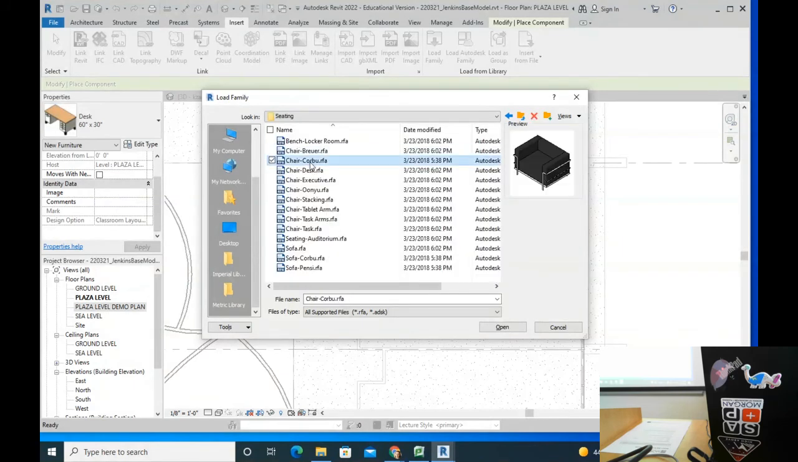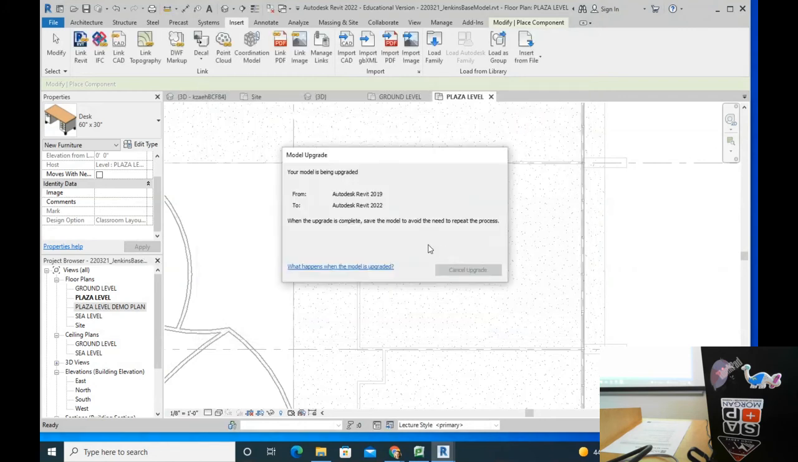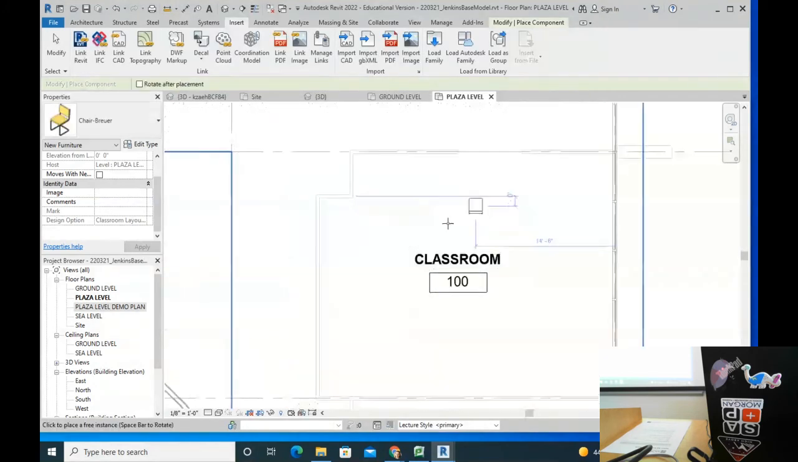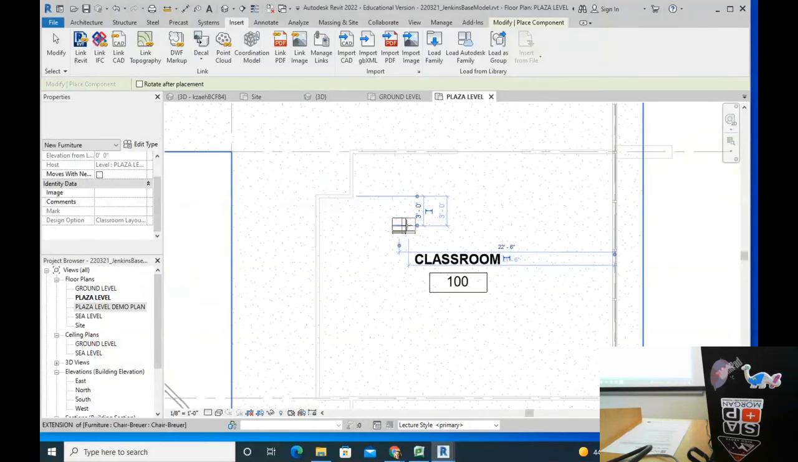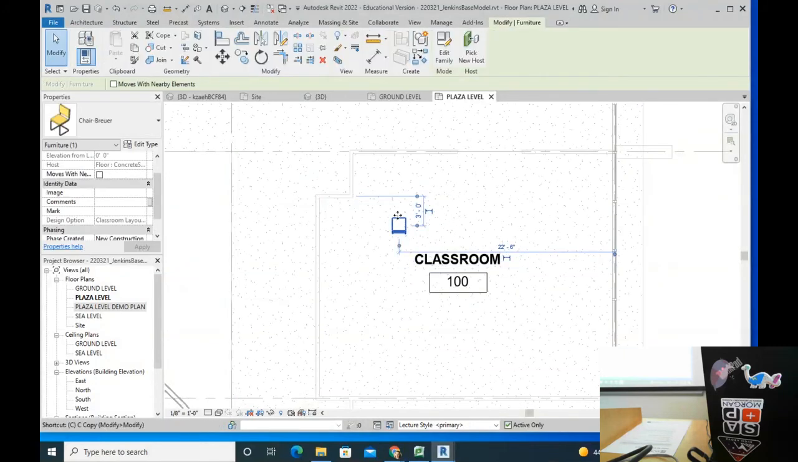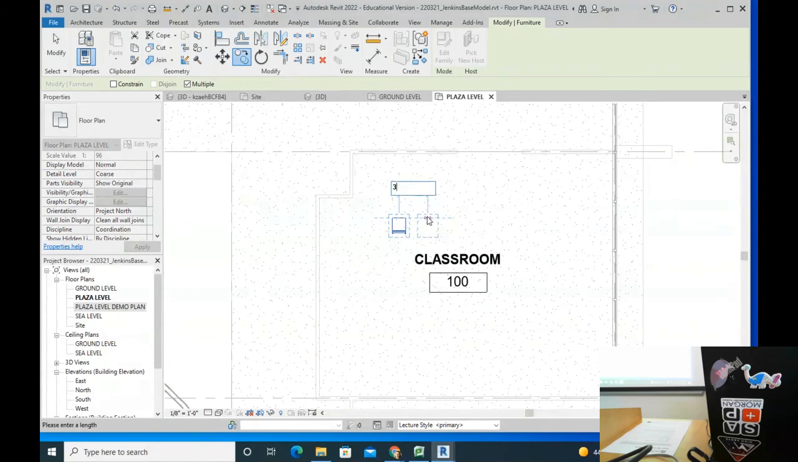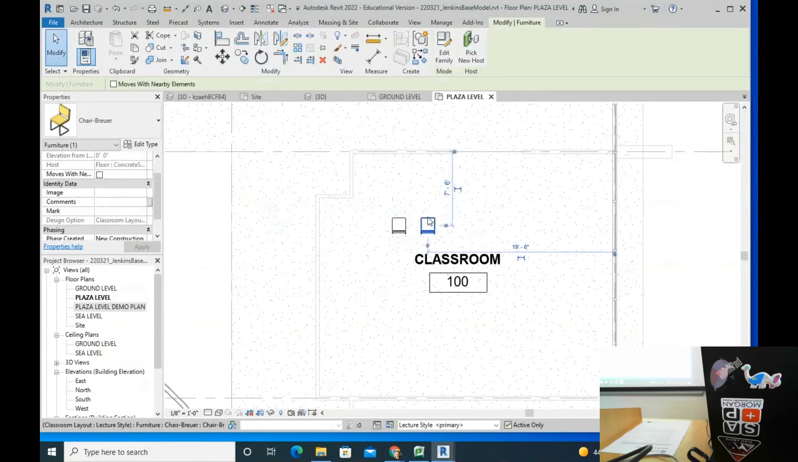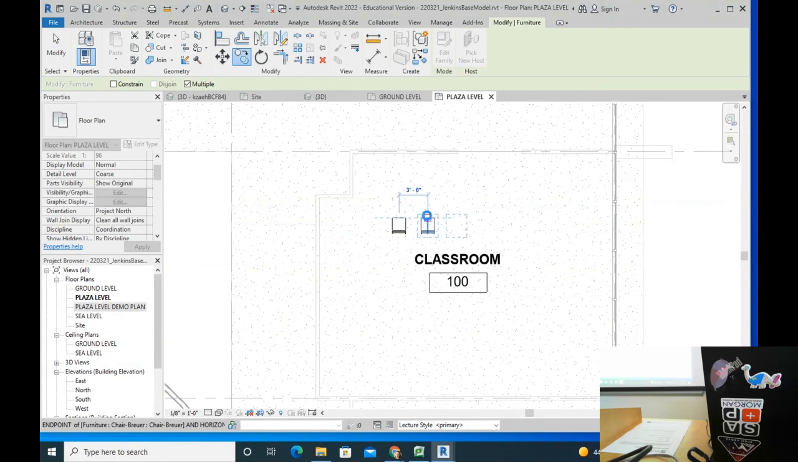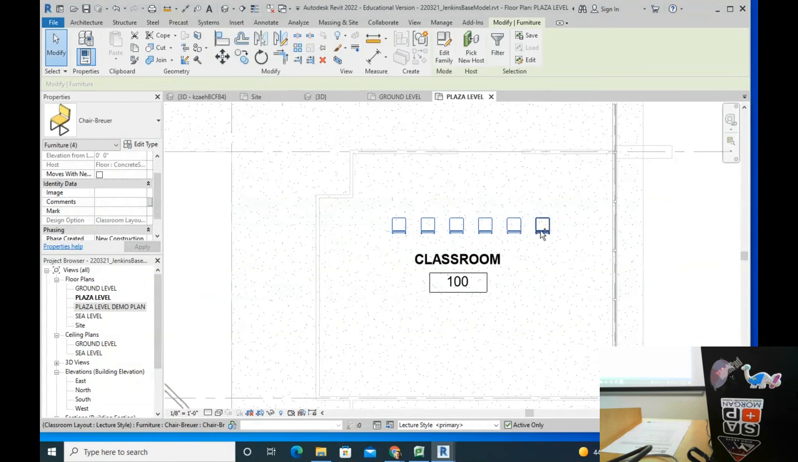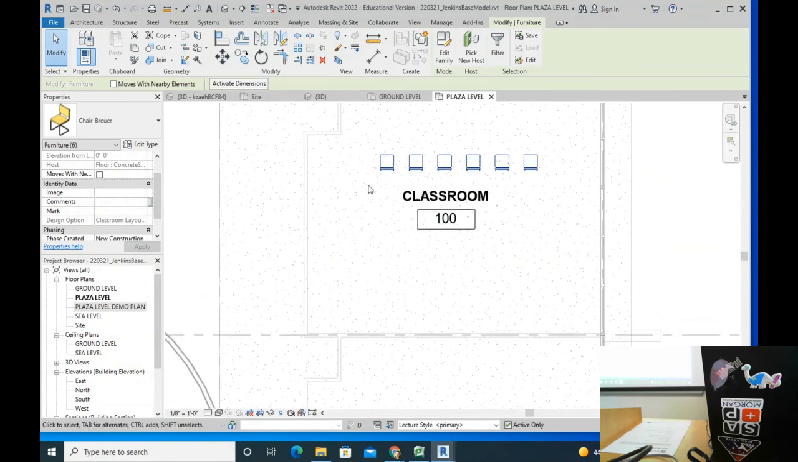Okay, so I'm going to go to seating and I'm going to find kind of like a regular classroomy kind of chair. This will work. So I'm going to hit open. Okay. And then I'm going to go ahead and set these up. So I'm putting in 1, and then I'm going to copy it over. I'm going to leave 3 feet in between them. And then I'm going to leave 3 feet the other way as well.